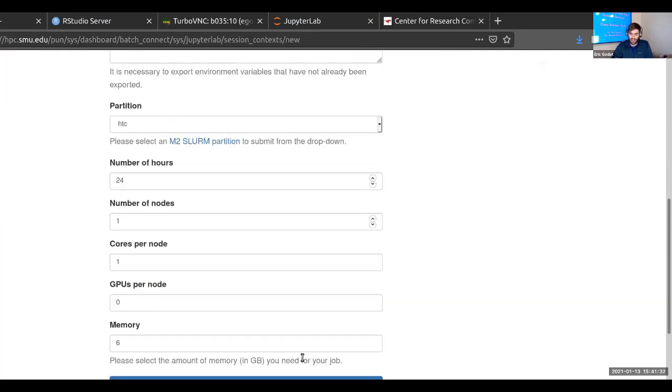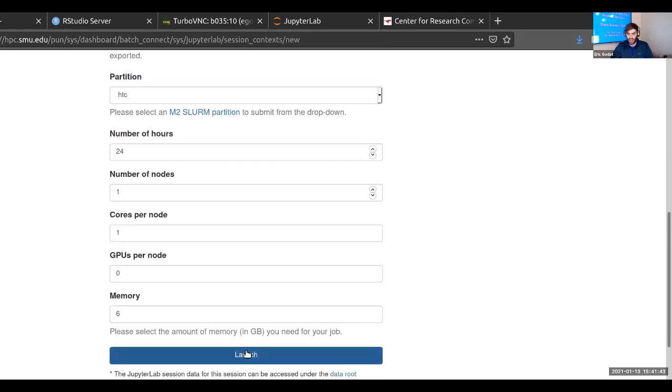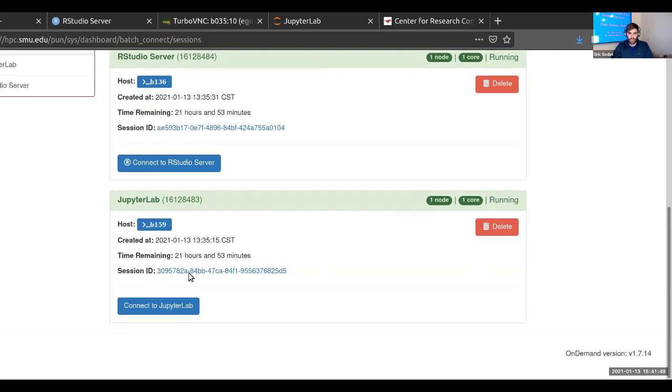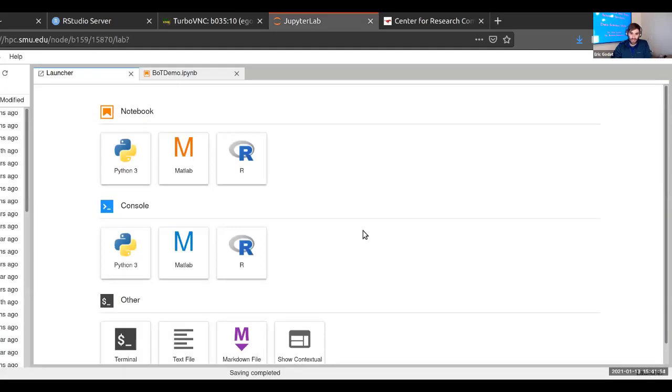And if you have questions on any of this, we have tutorials and a lot of information for how to do this, which partition to choose, how many nodes, how many cores, all of this stuff. And I can click launch, and it'll bring up a window that looks kind of like this. And I can hit connect to Jupyter Lab, and it gives me something that looks like this, which is Jupyter Lab running on the M2 cluster.